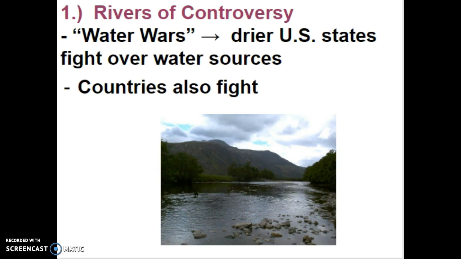When we discuss our global water needs, and because fresh water is such a precious resource, we can have some controversy in dealing with our freshwater, surface water resources. Places in the United States that are a little drier than average, places in the southwest part of the country, places like Southern California, Arizona, New Mexico, places in Texas, can actually fight over water resources.